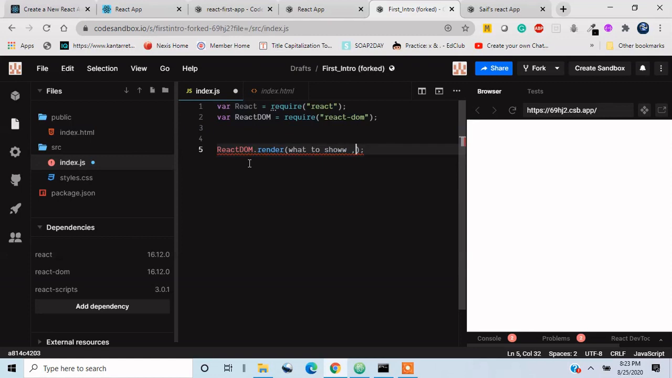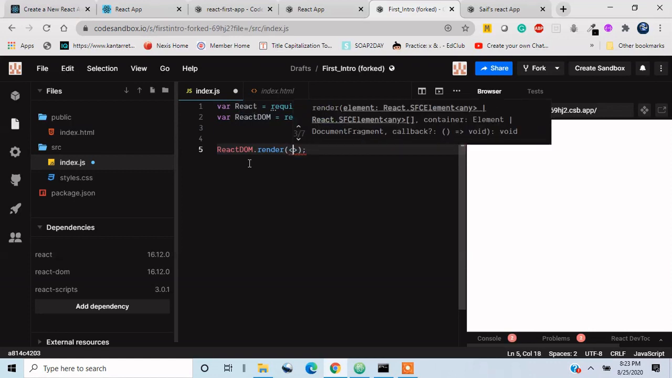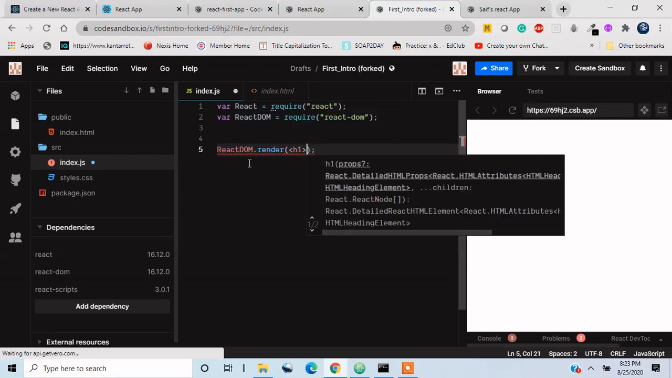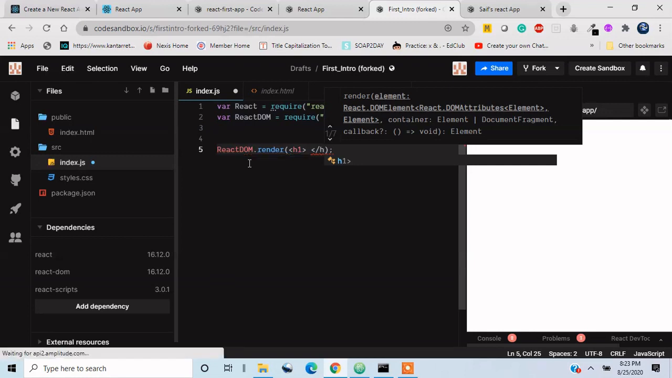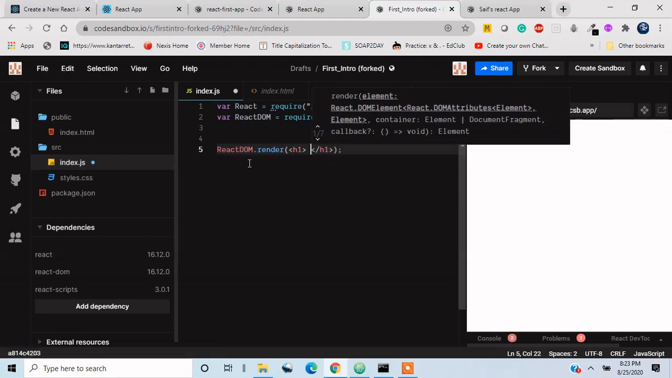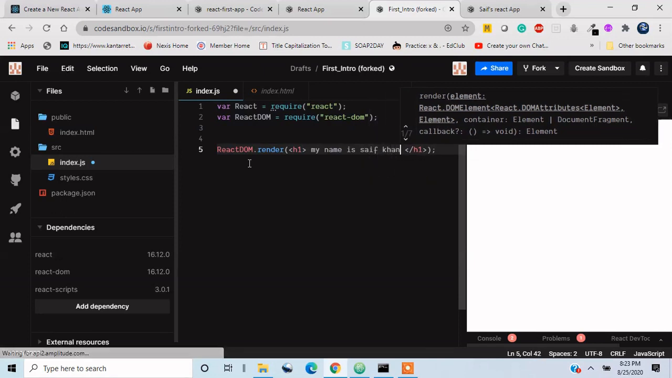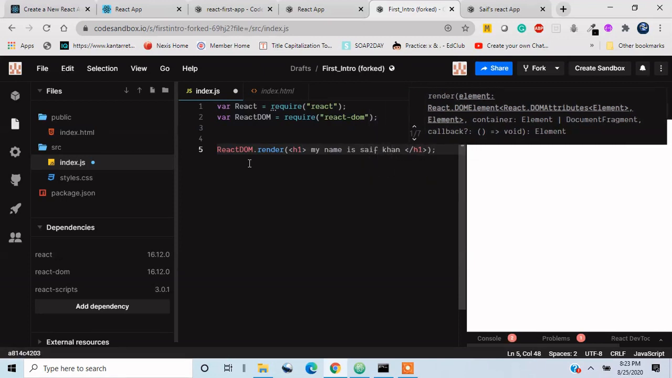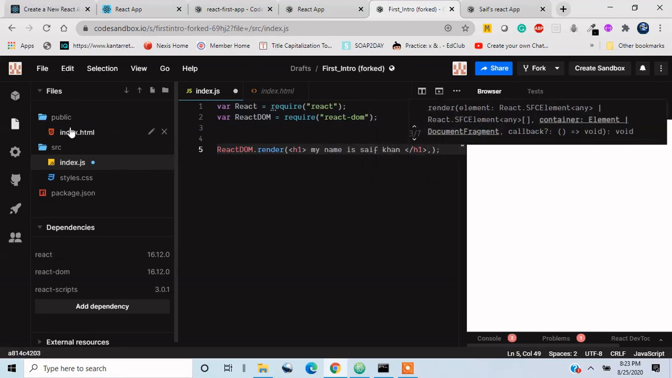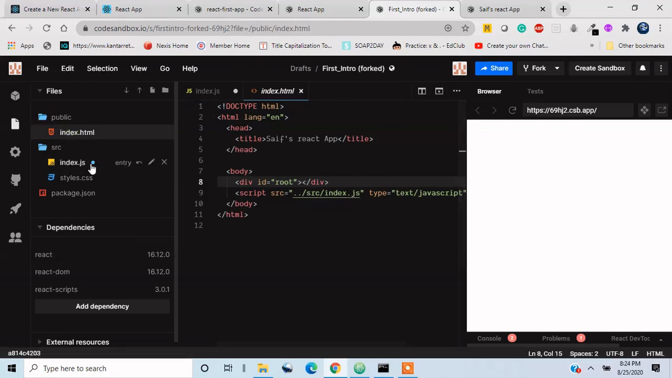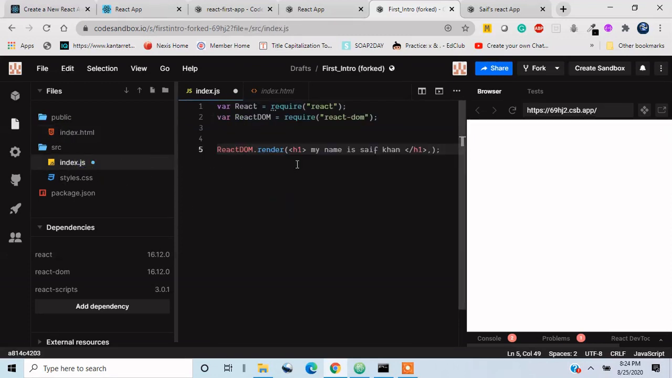Let me remove this thing as well, and I will remove the comma. First thing is what to show. Let's show an h1 tag which says my name is Saif Khan. And where do I want to show it? I want to show it inside this root. So let's show this thing inside root.